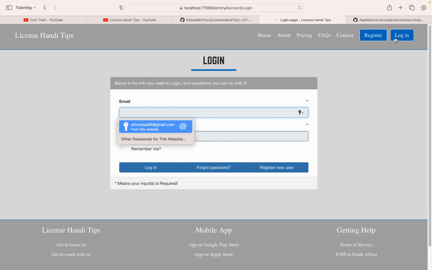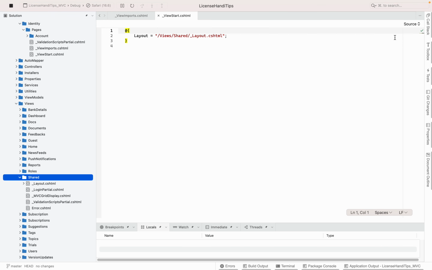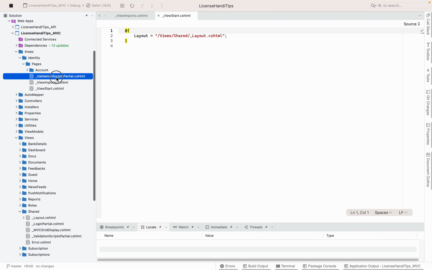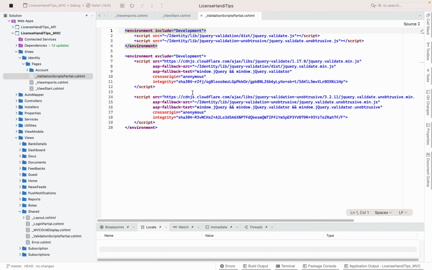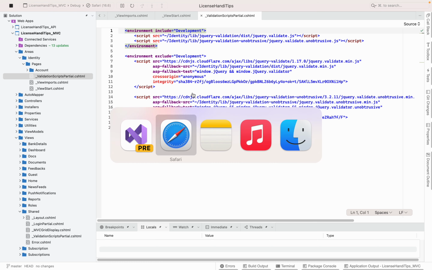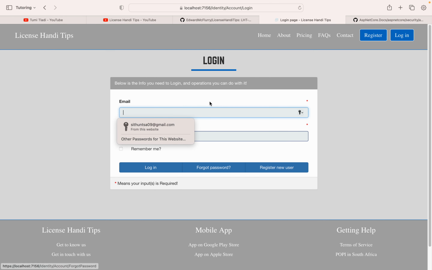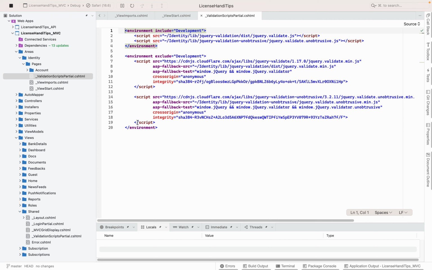So what we are saying is each and every page that is part of scaffolded identity is going to make use of our layout, right? And therefore you have a validation script partial. Now this is very important. This has to do with the validation. If you want to submit this without entering some data, it's going to trigger validation. It's part of validations built into each and every page that's making use of a scaffolding identity, right?